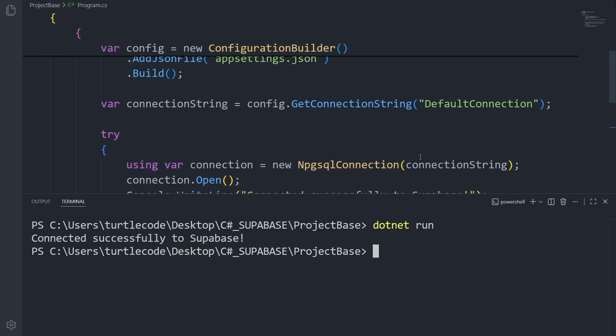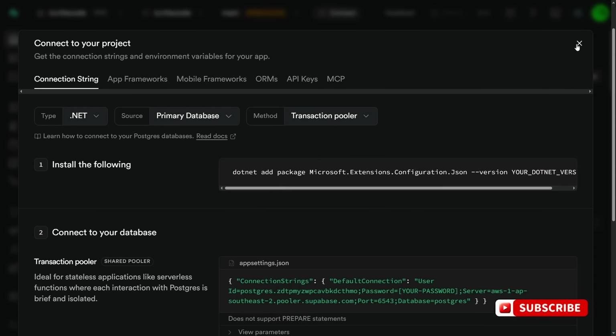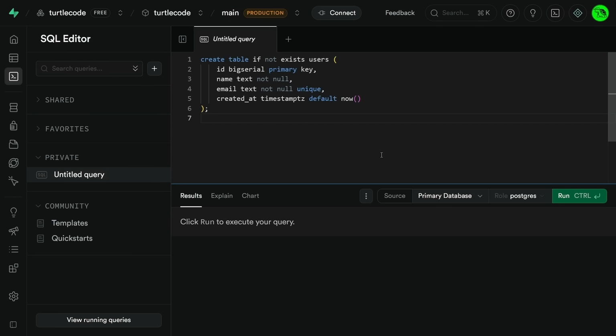Let's take it one step further. Now we're going to learn how to perform create, read, update, and delete operations, the famous CRUD operations. Let's go back to the Supabase dashboard and open the SQL editor. Here, we're going to create a new table called users. This table will have an auto-incrementing ID, a name field, an email field that must be unique, and a created_at column that automatically stores the current timestamp when a new row is inserted.